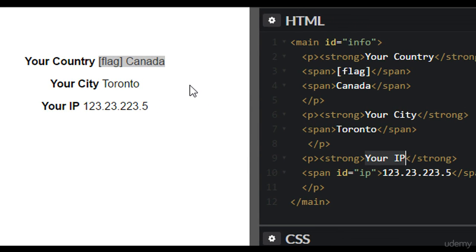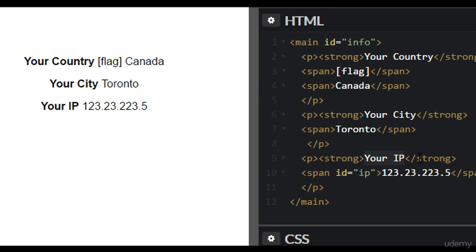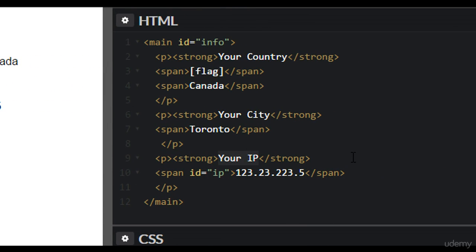So what we're going to do in this lecture is use an API so that we can load in the country name, the city, and the IP address dynamically. And the flag we'll do in a different lecture. So let's go ahead and get started.